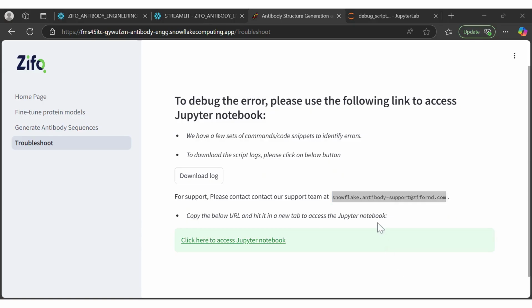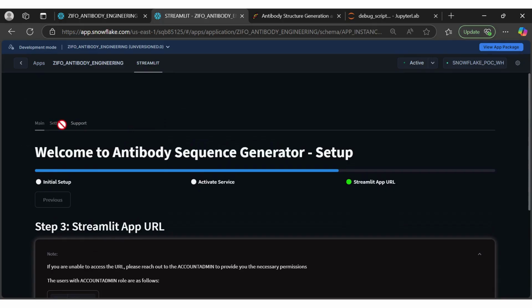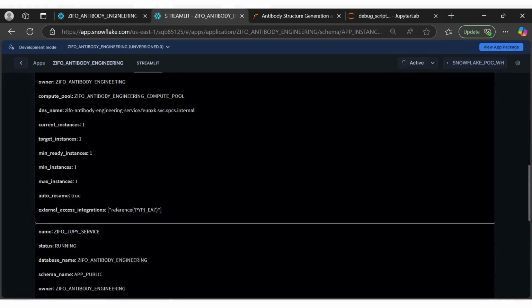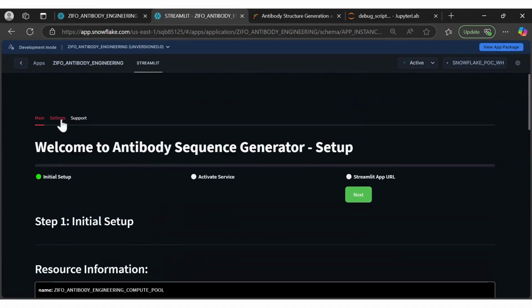Thank you. And a final reminder, don't forget to go and stop your services once you're done, which can be done in this native app settings page. Currently, everything is active and running. So let's go to the Settings tab.